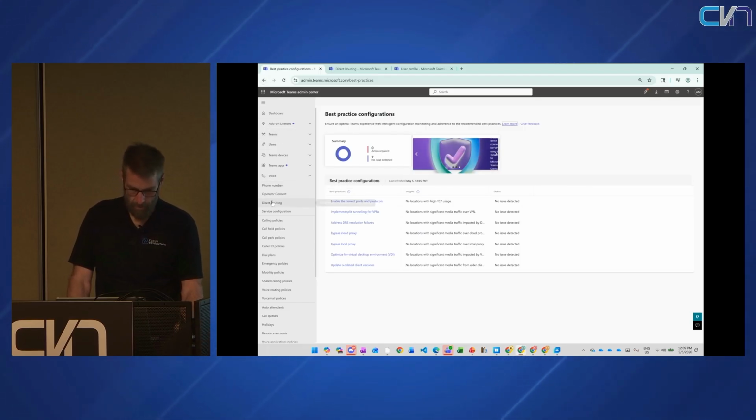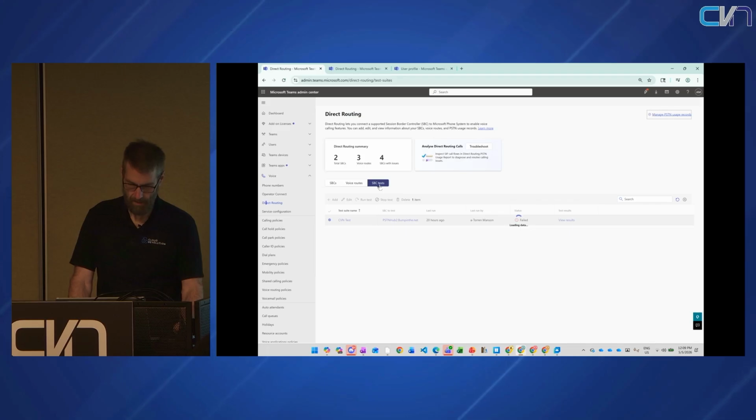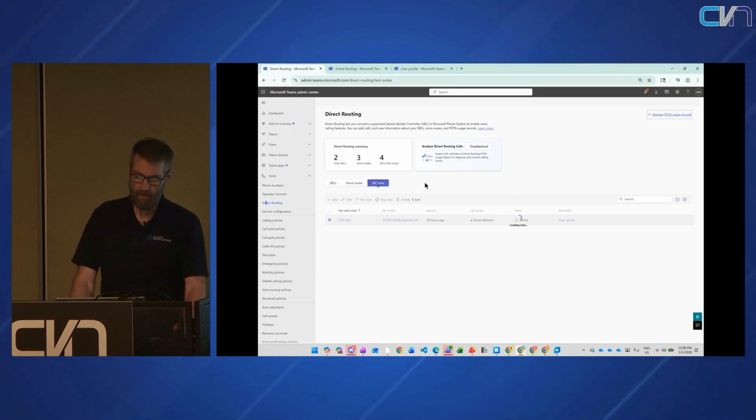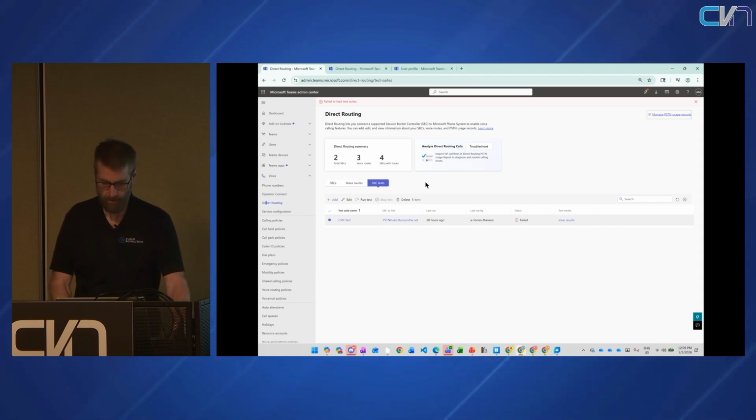All right, so the next issue to dive into then, or spot to dive into, is under voice and then direct routing. So I've got some SBC names in here, but the cool thing is this menu item right here, SBC tests. I'm going to go ahead and click on that. I've got a test in here that I've run. It shows as failed because I don't actually have the connectivity to the SBC at the moment.